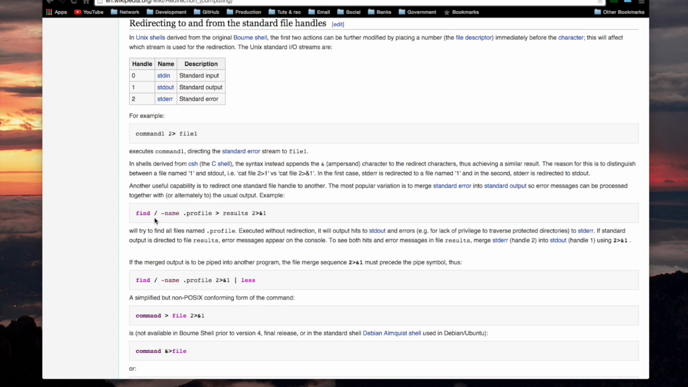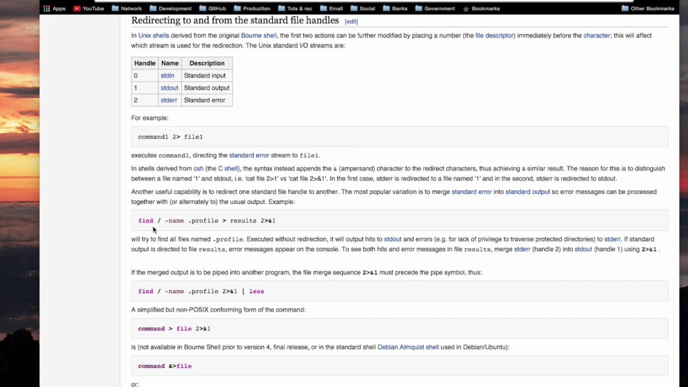Example, here they're running the find command on the root directory with an argument of profile. They're outputting the standard output to a file called results. Also, the standard error is also being redirected to standard output, which is going to results. This will try to find all files named .profile. If this is executed without redirection, it will output hits to standard out and errors to standard error. If standard output is directed to file results, error messages appear on the console.